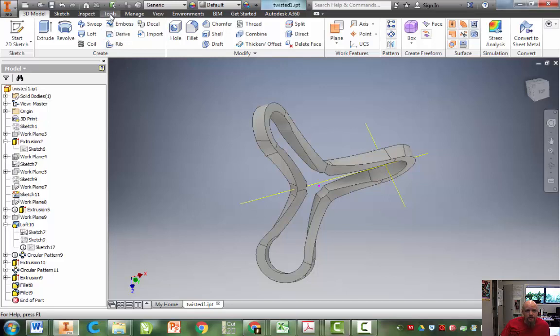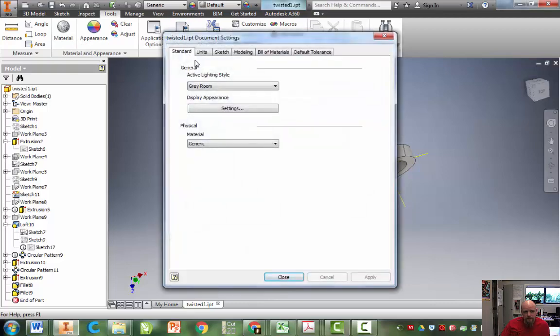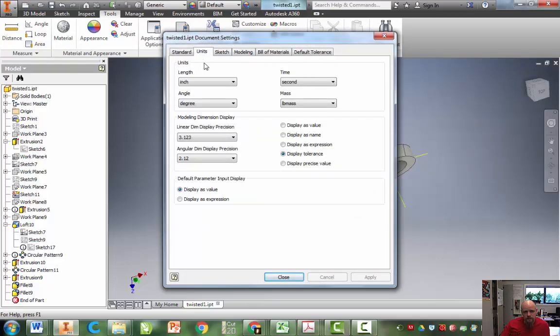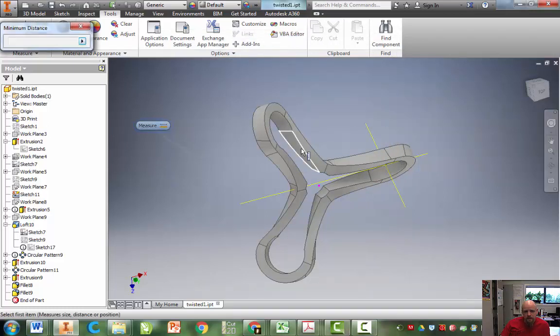So, very simple. You go to Tools, Document Settings, Units, and Millimeter. Hit Apply, and close. So now, if I measure something, my measurements come up in millimeters.